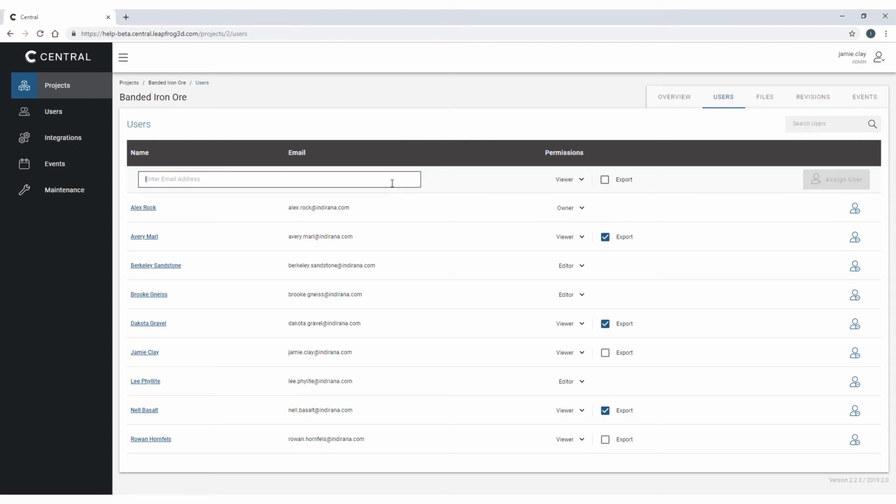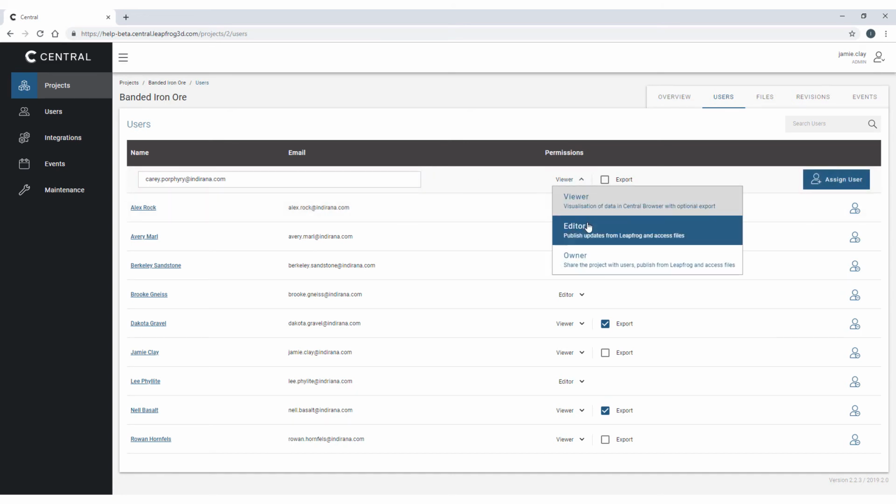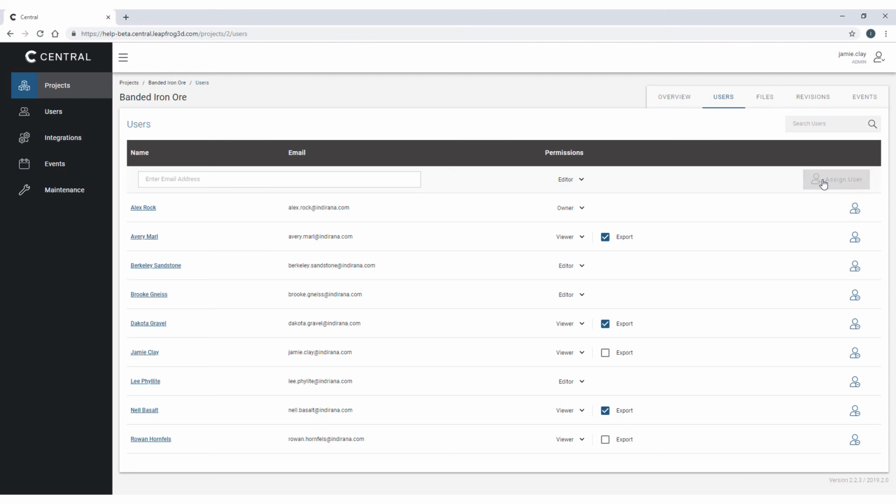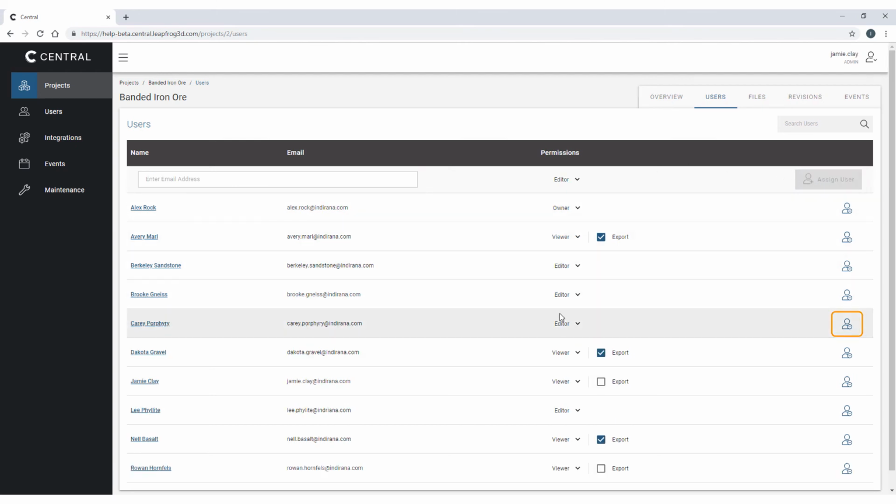If I wanted to add an additional Central user to this project, I could do that by typing their email address here. Then I'll set their project permission and finally click Assign User. Users can also be removed from the project by clicking on this icon here.